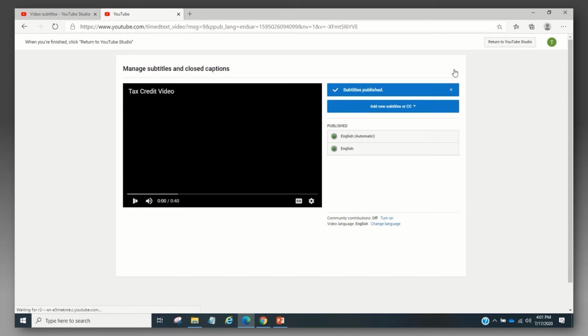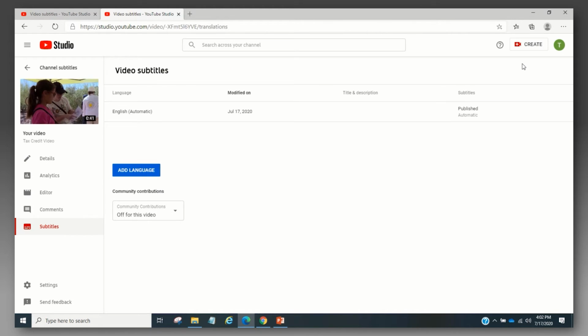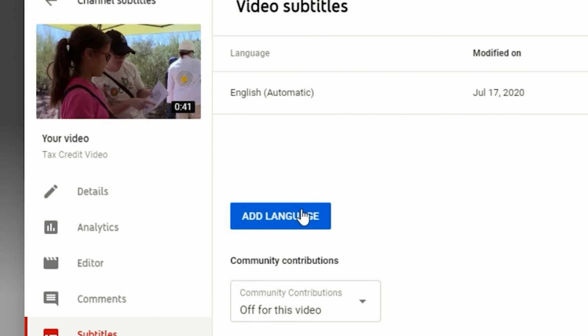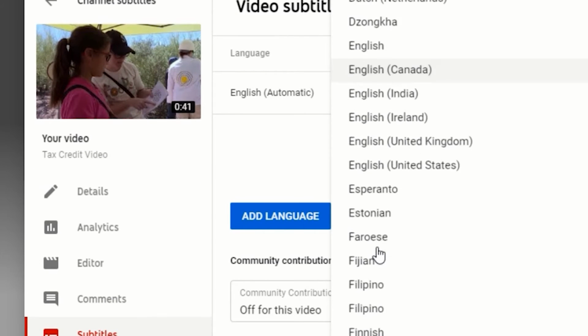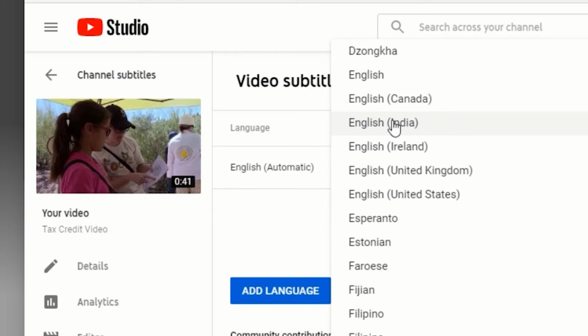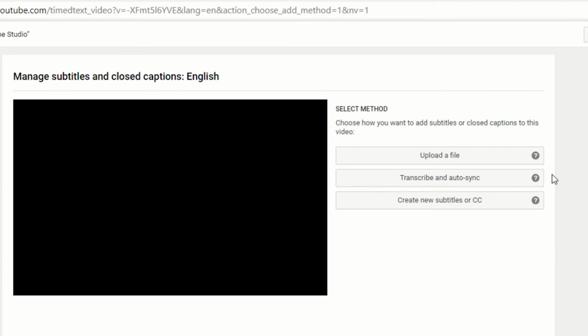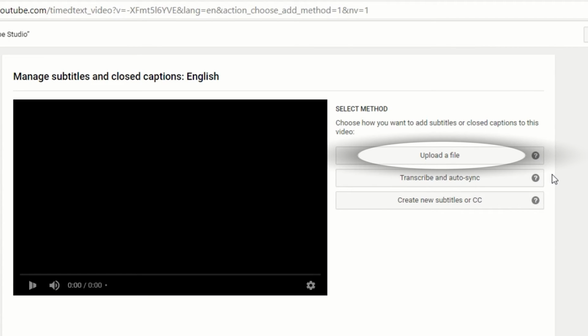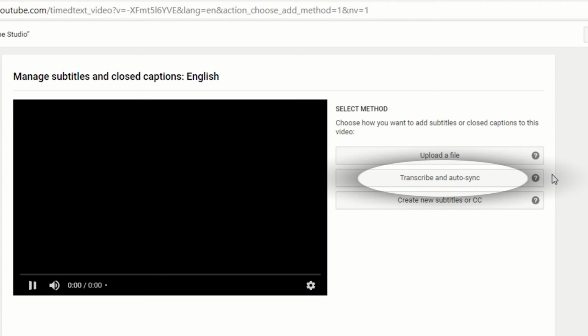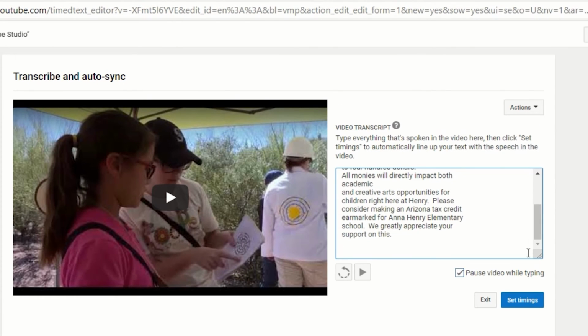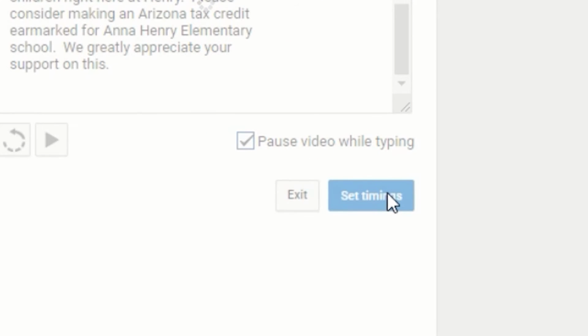If you would like to upload a pre-written transcript or transcribe your video yourself, select the Add Language button from the video subtitles screen in the YouTube Studio for the corresponding video. Choose the corresponding language and then click the Add button on the right-hand side. On the next screen, you can either upload your text transcript with the Upload a File option on the right, or you can use the Transcribe and Autosync option to copy and paste your text into the video transcript window and then click Set Timings.